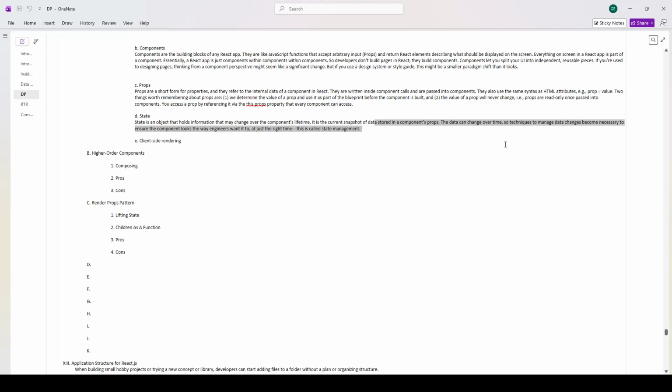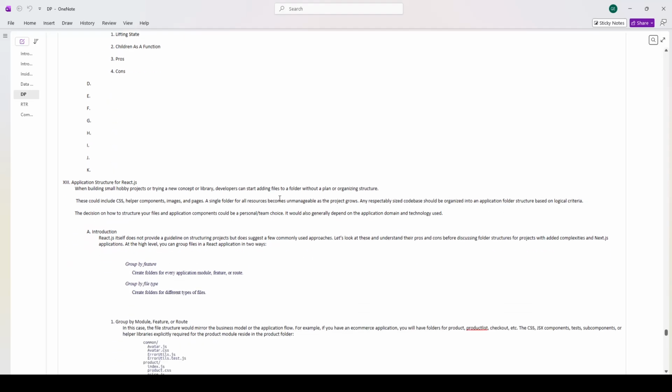The data can change over time, so techniques to manage data changes become necessary to ensure the components look the way engineers want them to, just at the right time. This is called state management.